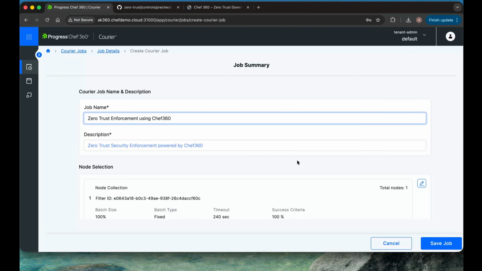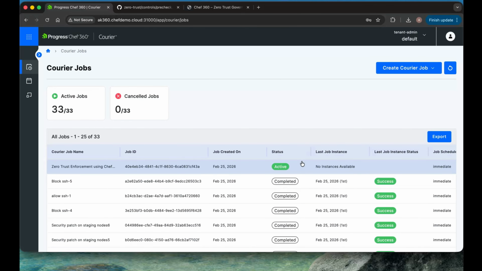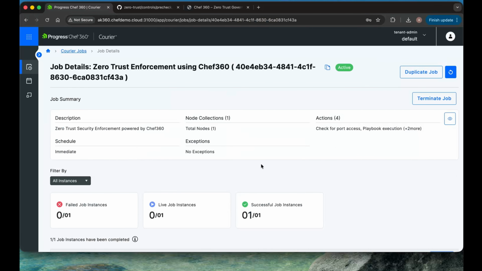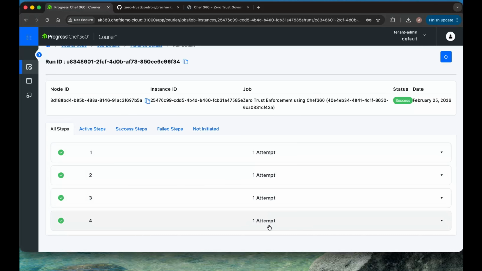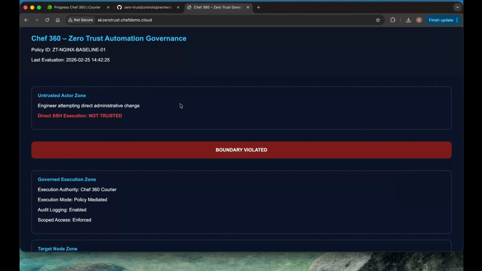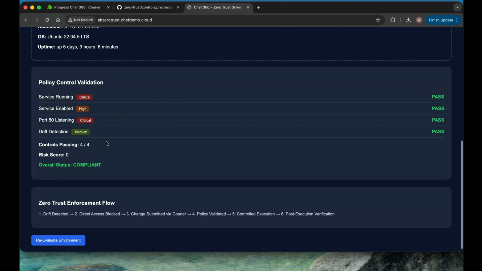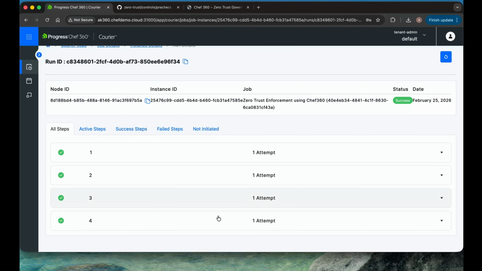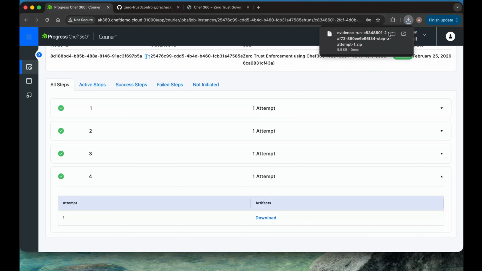We then return to the Chef 360 platform and execute the job. The workflow runs pre-validation, conditional enforcement, audit capture, and post-validation. Execution completes successfully, and we see the status is marked as success. After refreshing the browser, the zero trust boundary is marked secure. All policy validations show pass, and the overall state is compliant. This confirms policy-driven remediation and verification.